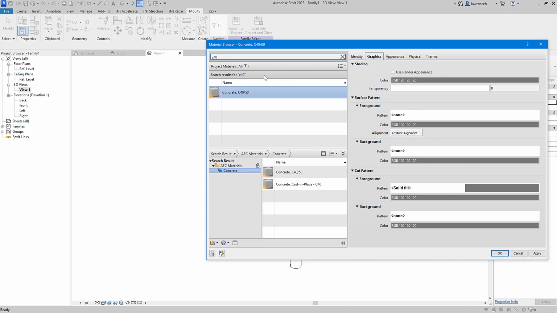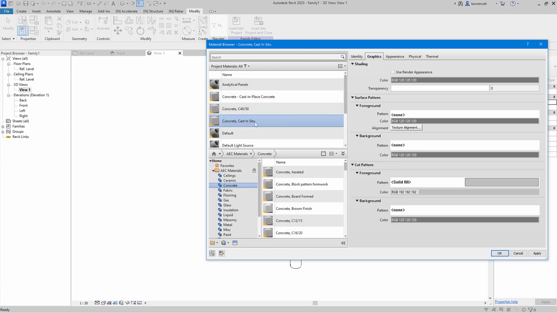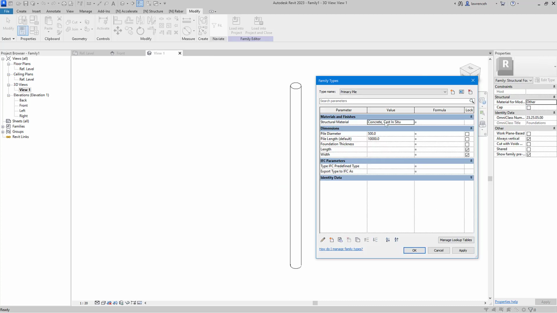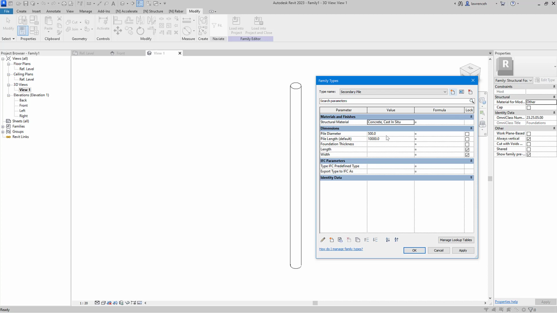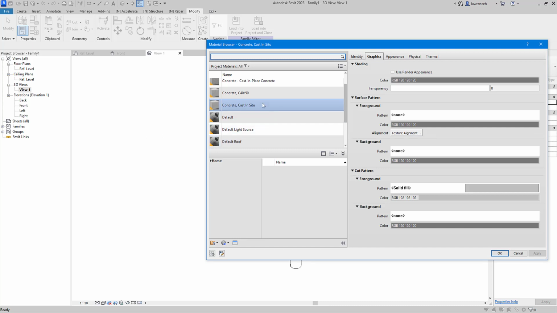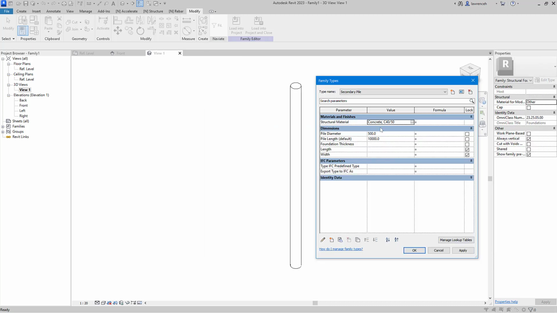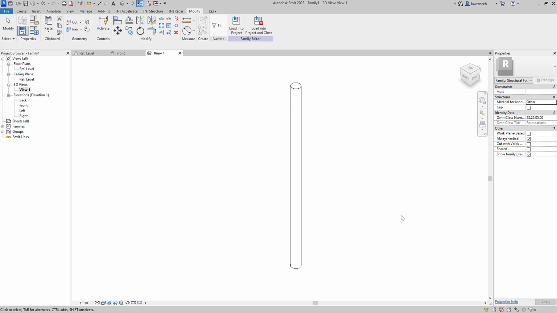So of course, the one I want to actually assign here is going to be our in situ. So I'll clear our search in here. You can see that there's my in situ concrete. That's been assigned here to our primary pile. We'll then create another new type, and of course this will be our secondary pile. We'll then again leave the pile diameter and the pile length the same, but I'm going to now assign that different grade of concrete. So that will be our C40. So this is the harder concrete pile that's going to be reinforced. We'll then click OK. So there's our pile with the two family types now created.